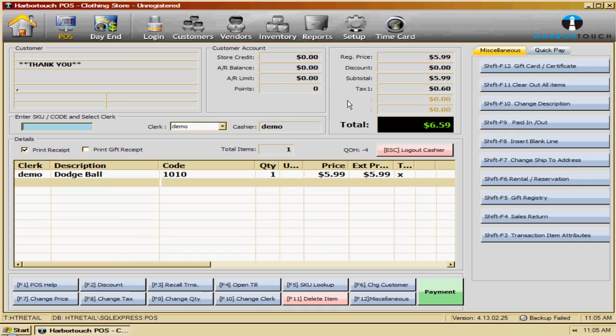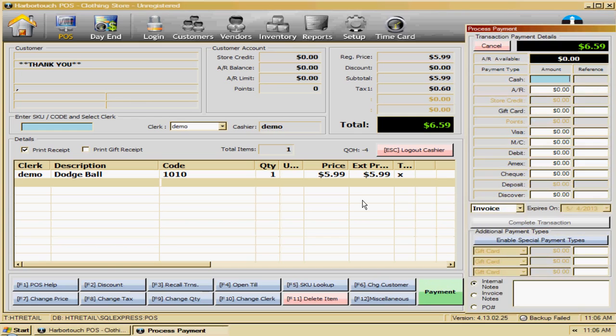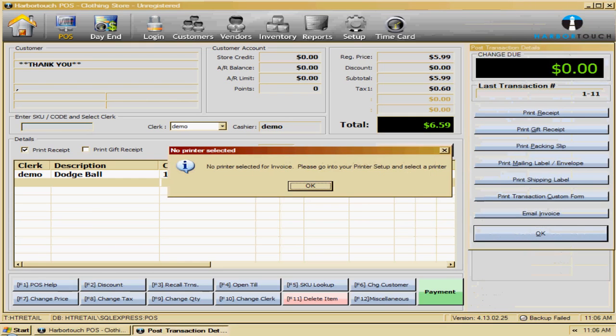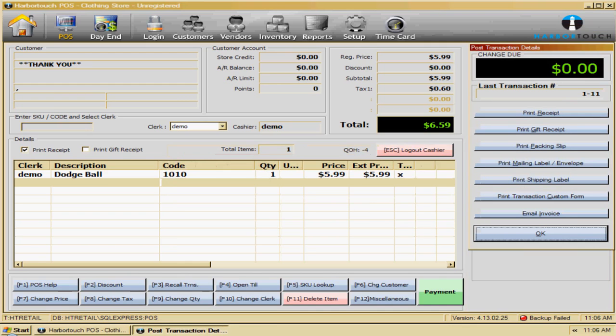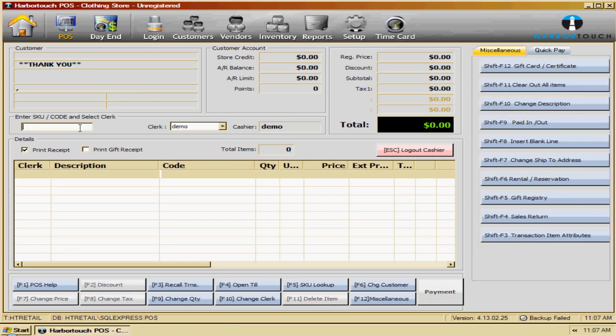At this point, I can select payment or select end on my keyboard. I can then enter an amount or select insert to enter exact change. This will now print our invoice and give us a few invoice options, such as printing a gift receipt, shipping label, or emailing this invoice from the POS. I will begin another simple sale.